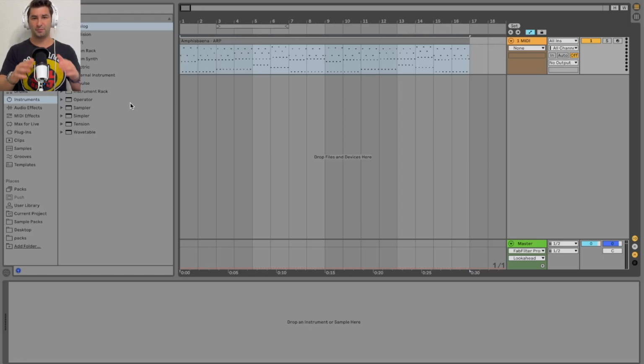On this unbelievably quick tutorial, I'm going to show you how to make the Deadmau5 Arp in Ableton in seconds. I have this MIDI clip pulled up. This is actually from Deadmau5's pack, so we're going to make it.